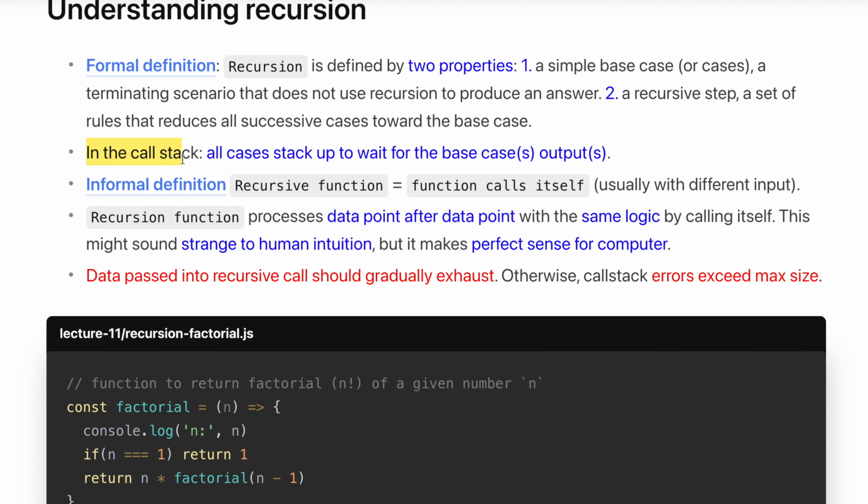If we observe the call stack of a recursion function, which we're going to do later, we will see that in the call stack, all the cases stack up to wait for the base case's outputs. This observation is very important, and we should remember it very clearly because it's going to help us to visually understand and build solutions based on recursions.